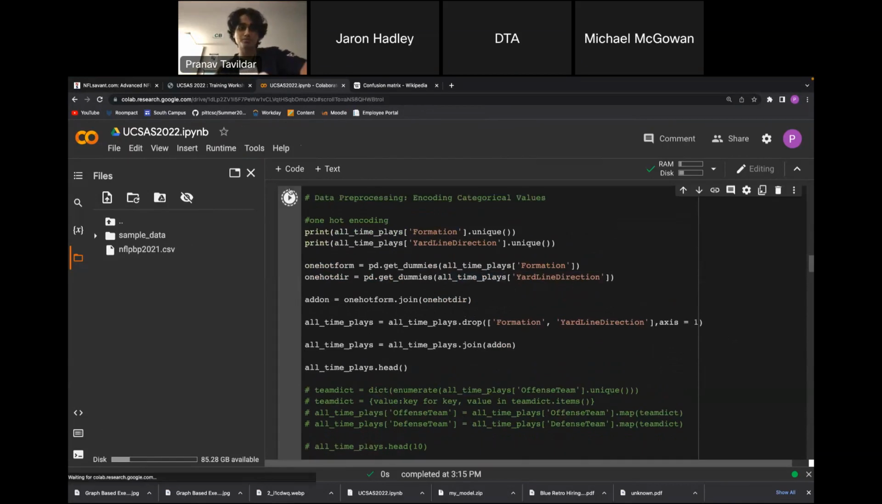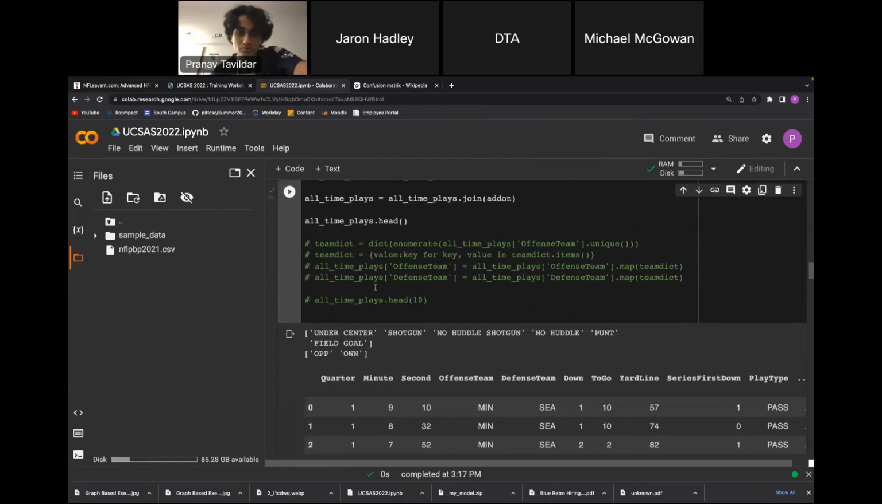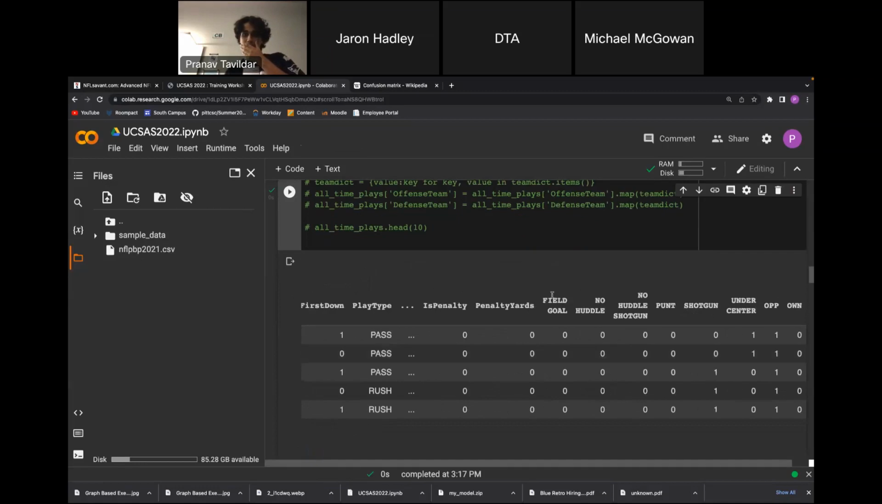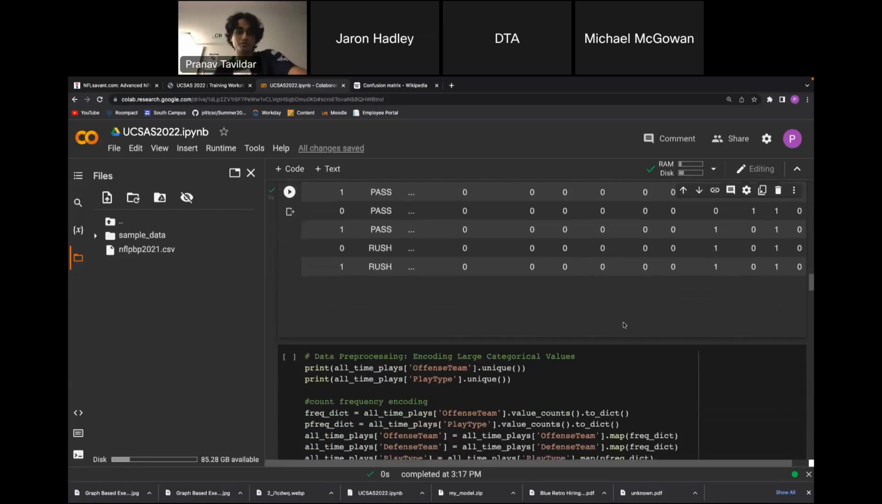So how will that look? These are the plays that we have here, and these are the yard line directions. We changed some things. Every time there's a dummy, if we're going with a field goal formation, then it's going to be a 1 for field goal, and it keeps going like that.